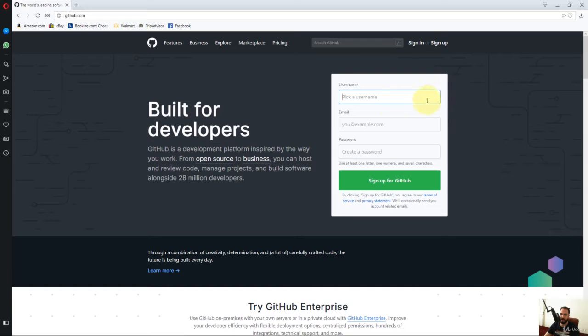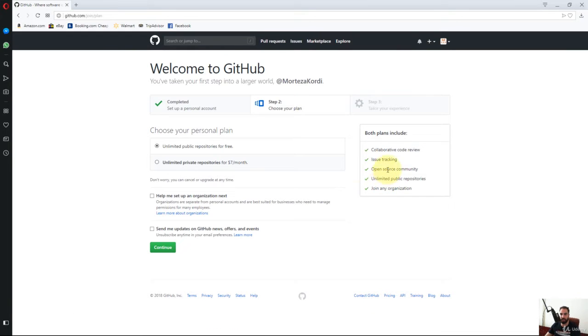Next, we need to go ahead and create an account. If you already have an account, you just need to click on sign in. But if you don't have an account, you need to enter the username, the email, and a password, and then click on this button in order to sign up for an account in GitHub. After entering your credentials, it's going to ask you to choose your plan. If you want to use the free plan, you can choose this option, unlimited public repositories for free. But if you want to have unlimited private repositories, you need to pay $7 per month.